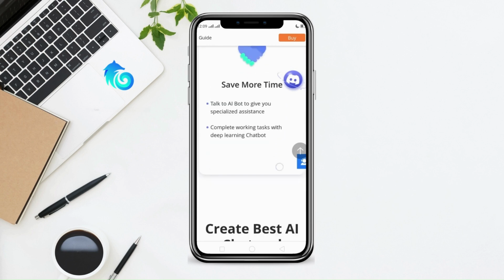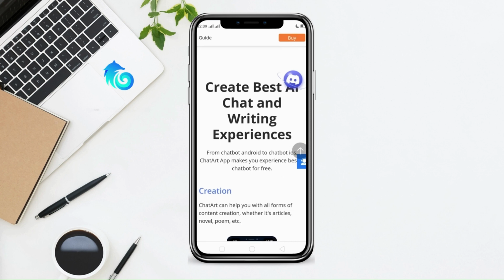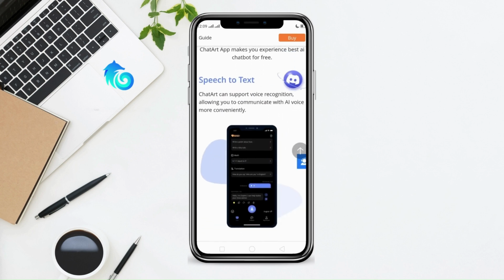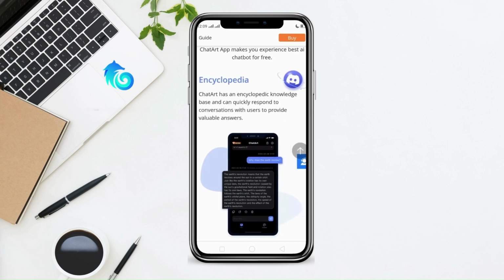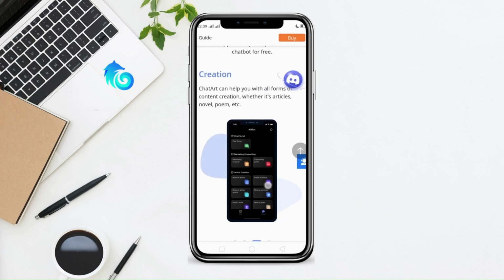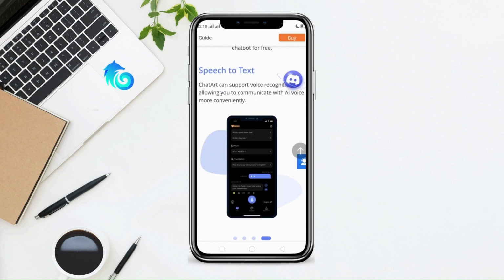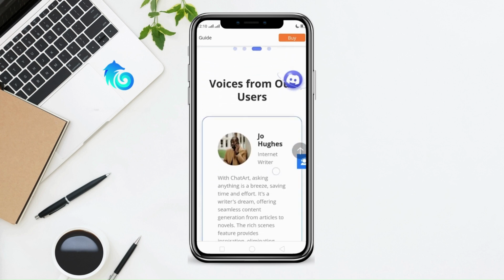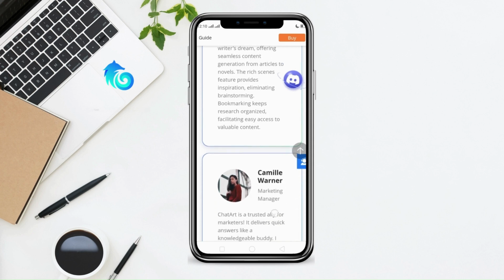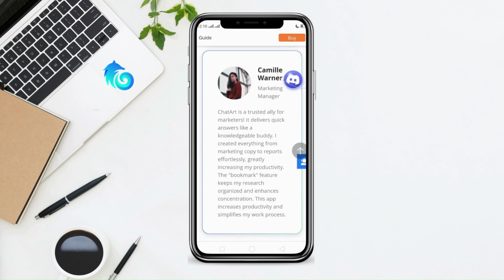These are the main features of the application, like speech to text, which can support voice recognition, inspiration, which has a creative section in our application, and the encyclopedia knowledge, which can respond to questions, and it can also write some poems, articles, and novels. These are some of the reviews that the customers have given.